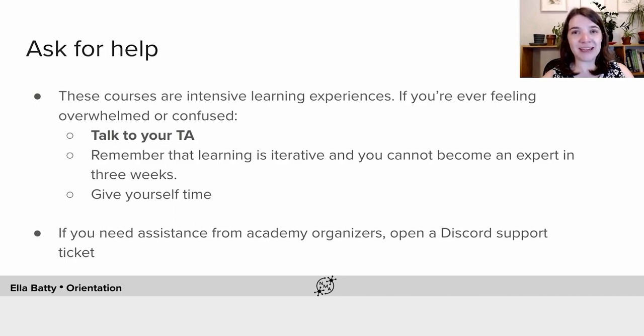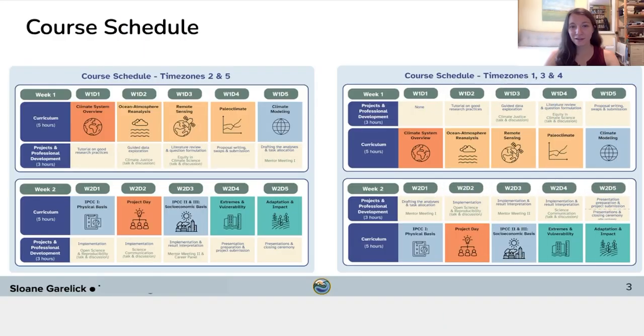Each day of the course, students will work through 5 hours of curriculum content and will also spend about 3 hours working on their projects and engaging with professional development activities. Depending on the student's time zone, the specific schedule of each day will vary, as you can see in these diagrams.